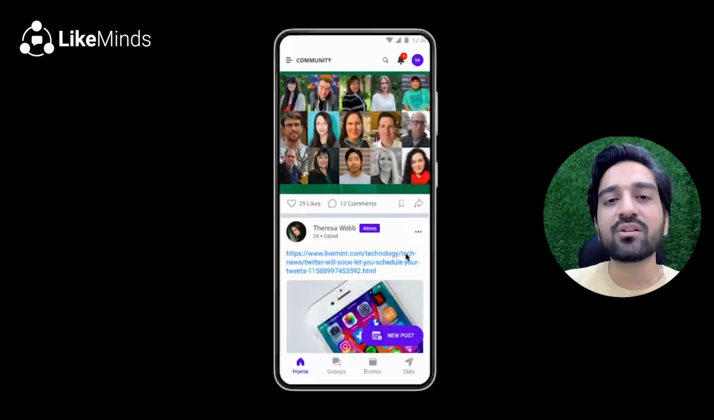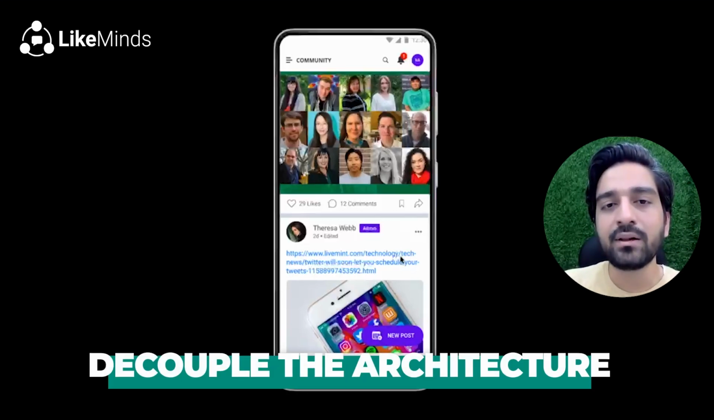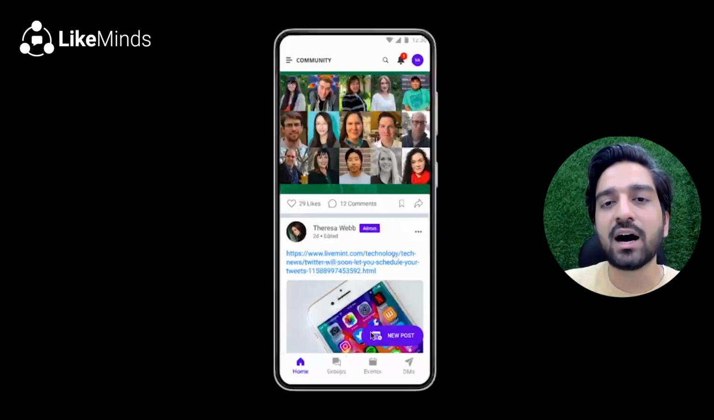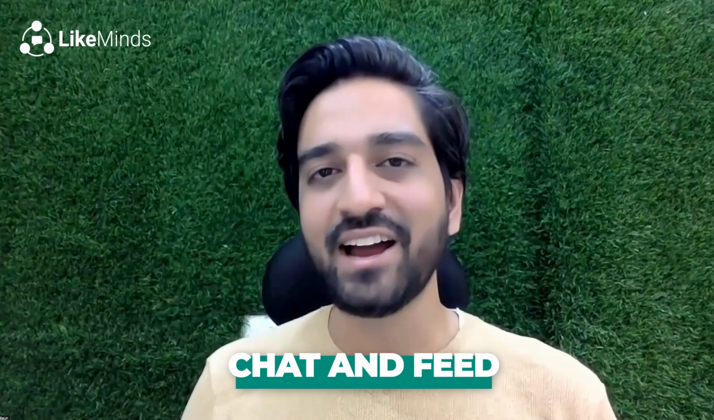The SDK also provides full flexibility to decouple the architecture. For example, if you want to show this postcard view in a different part of the application, you can render the post widget. So to recap, LikeMinds offers two highly customizable SDKs, Chat and Feed.